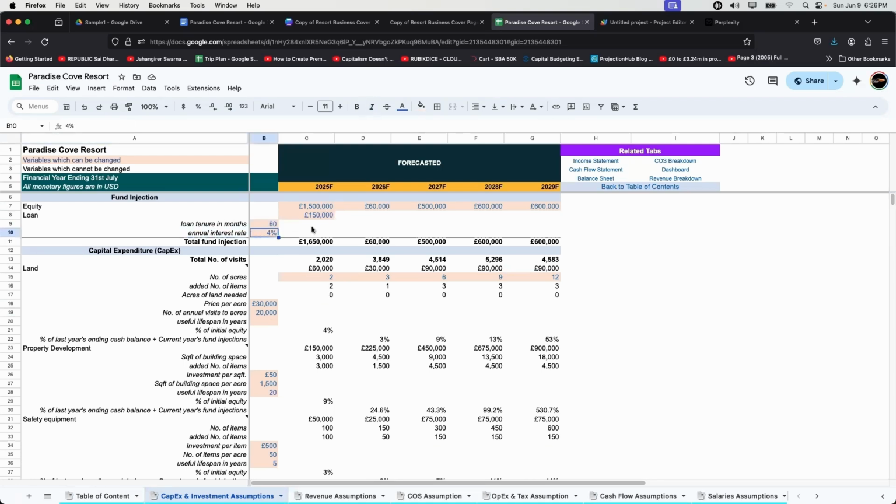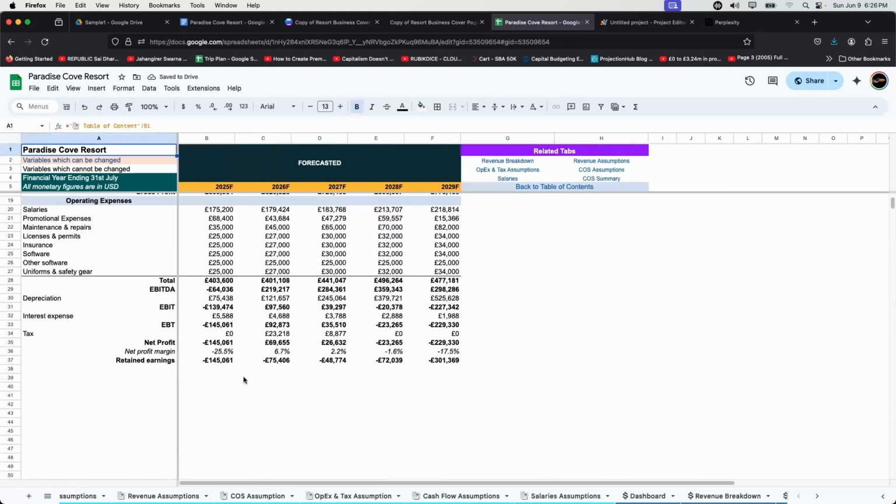If you think that the terms are different for your case, then please make the changes. For example, if it's like 80 months, then just enter the numbers in here. If you think that the interest is 15%, then just enter the number in here. So as you can see, for example, when it is like 4% interest rate, let's go to the income statement. We have a loss of negative 145,000.